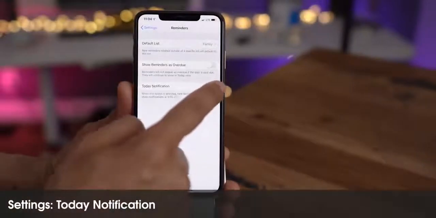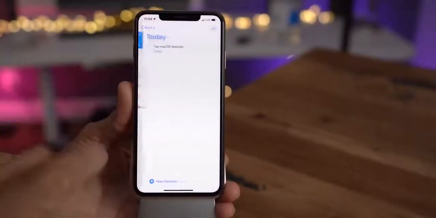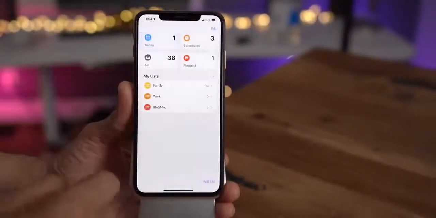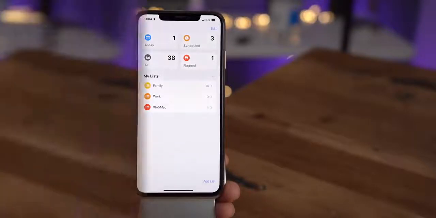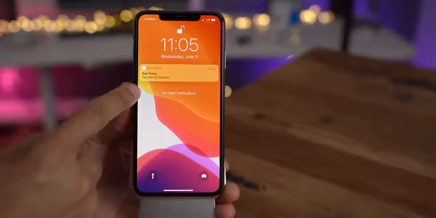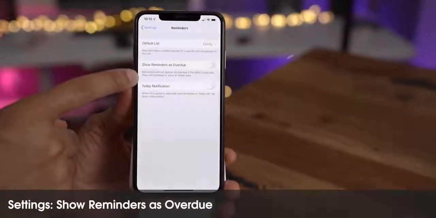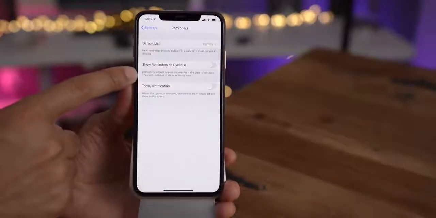And then in settings, you'll find the today notification toggle. So after the time you set here is when the notifications will begin to appear for items located in the today tab. So now when I open up Notification Center, you can see due today with my reminder. And one last setting to consider, you can show reminders as overdue. You can toggle that on or off so there's no pressure on your end.